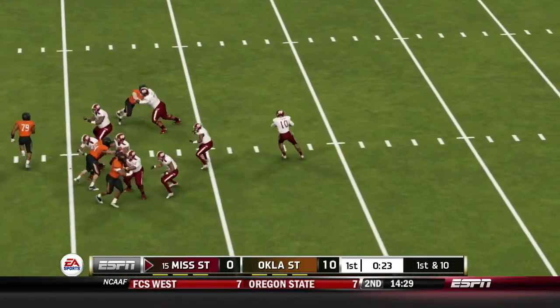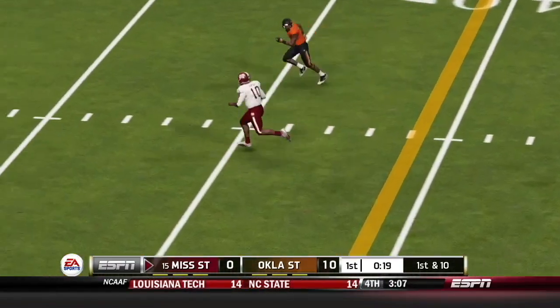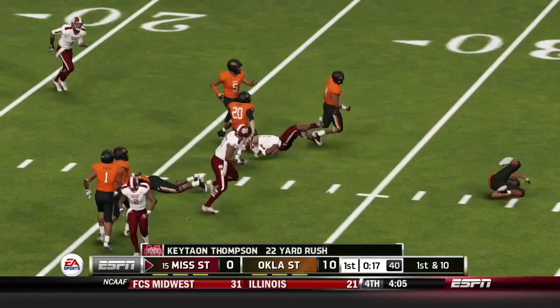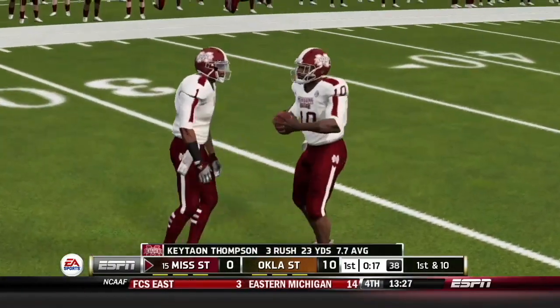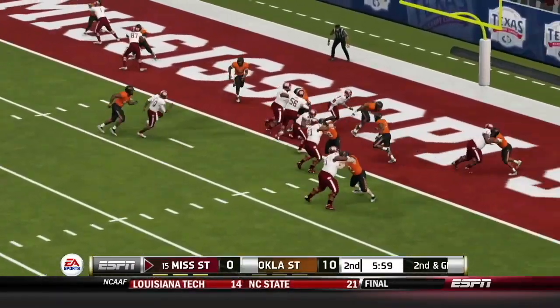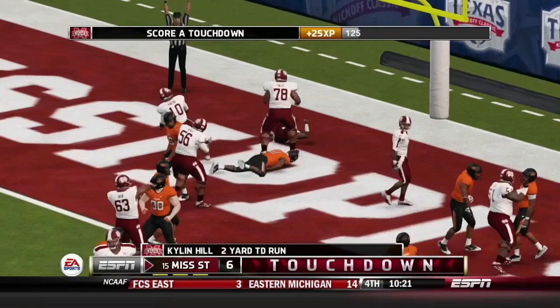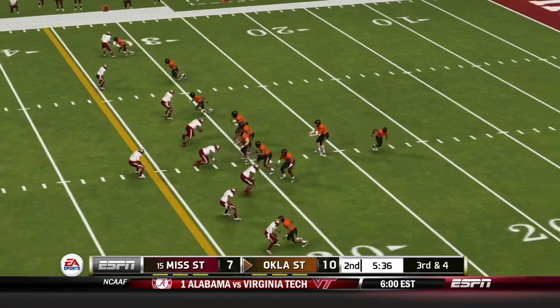Mississippi State with not much going right now. Thompson is actually going to take off. Thought about passing. Instead he's going to scramble. He's got a big hole. And Keaton Thompson is going to pick up 22 on the scramble. So we are into the second quarter now. It's 2nd and goal. They'll give it to Kylan Hill up the middle. Hill's into the end zone for the first touchdown for Mississippi State.